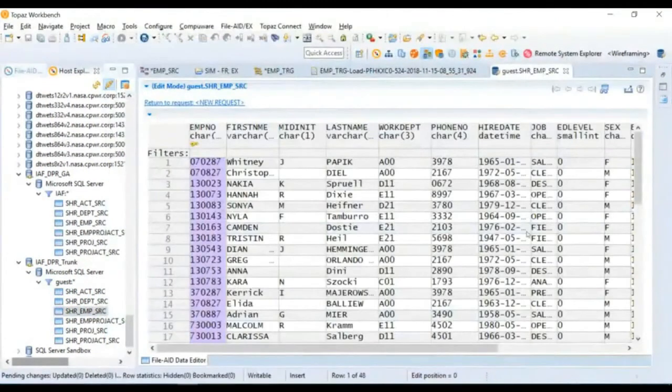So now you can see in the table we've loaded, and anybody who was in the department A00 now has a capitalized last name, and it's also different than the source was because we've encrypted the employee number and the last name. Well, the last name was translated. We didn't encrypt that.